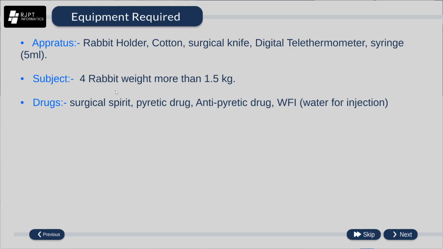Then subject, we require rabbits, so we require 4 rabbits, which should weigh more than 1.5 kg. Then drugs, we are using surgical spirit, an antipyretic drug, and WFI, which stands for water for injection.